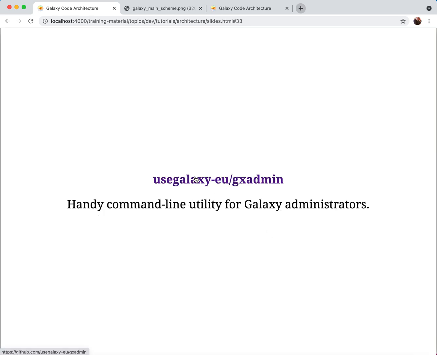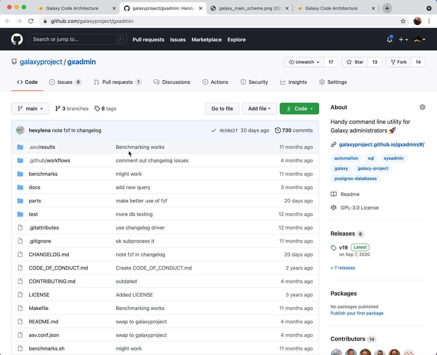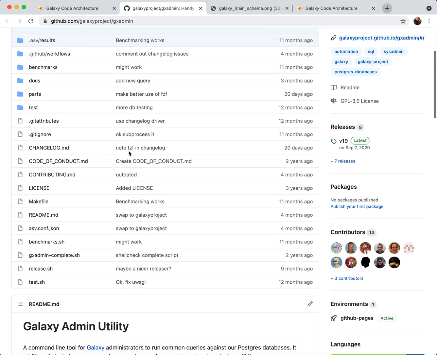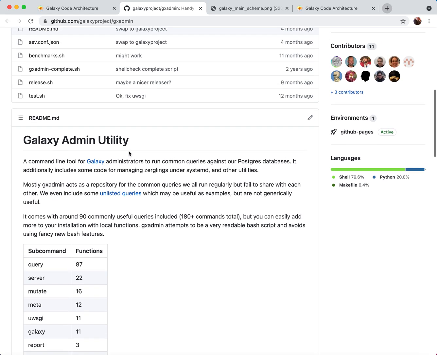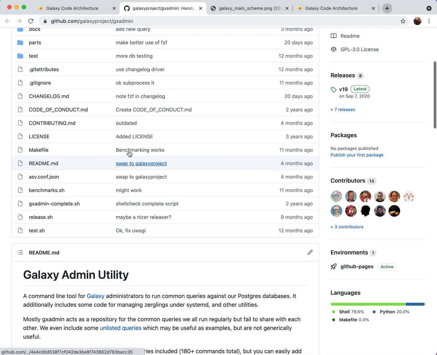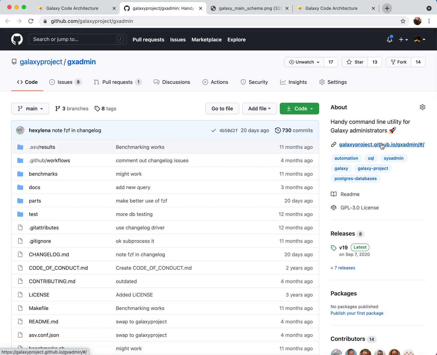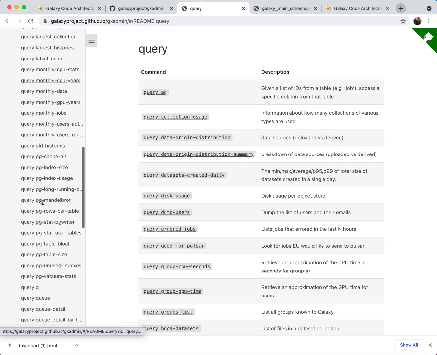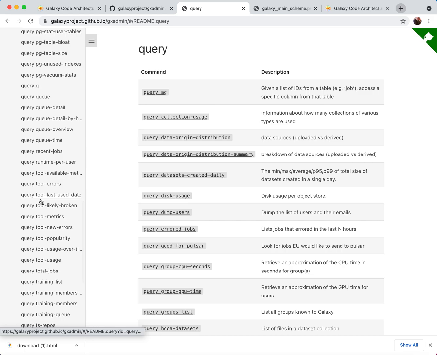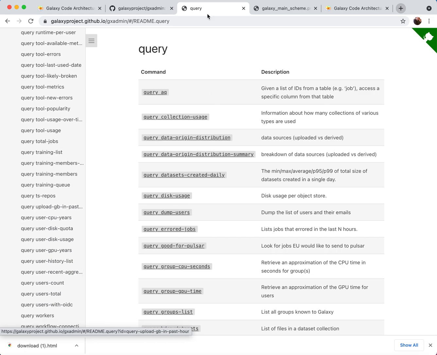Another set of command line utilities for helping Galaxy admins is called GXAdmin. Every time Helena or Nate decide they need to run some query in Galaxy or produce some report, or maybe manage files in a certain way, they add a utility to GXAdmin. So now there are, at this point, it must be hundreds, but at least dozens. They all have documentation. It's essentially a set of bash scripts that are well documented and well organized for managing Galaxy.